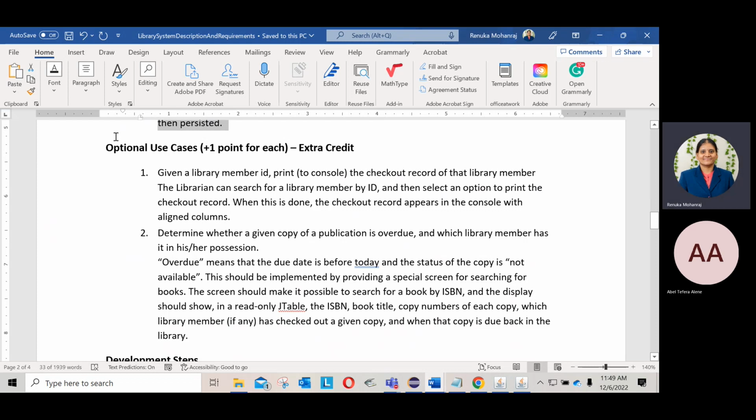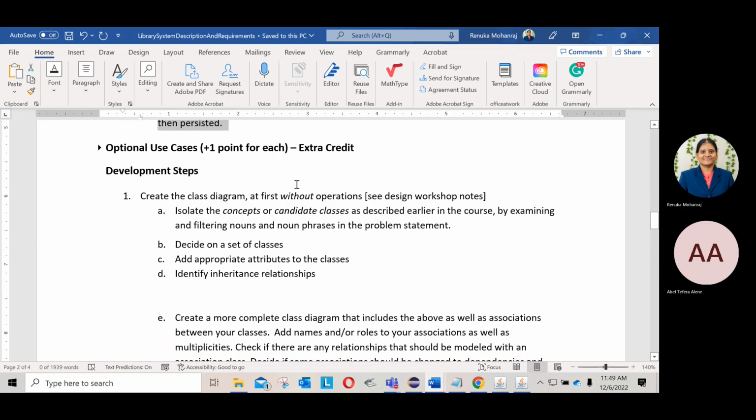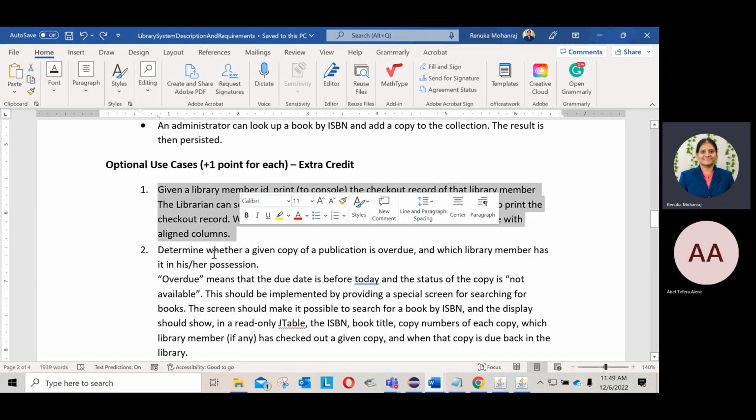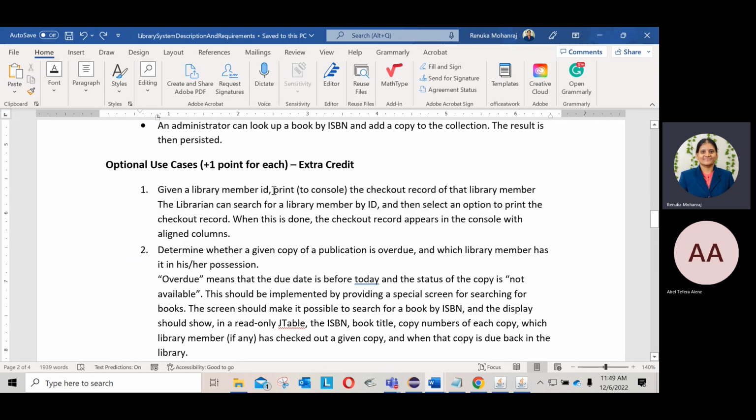Okay, let's go for the optional use cases. The first use case: given a library member ID, print to the console the checkout record of the library member. For example, you can design one window with the student ID. If the student ID matches, you can print all those checkout entries. You already do checkout, right? You are going to show it in a table view. Maybe you can show the same thing on the console.